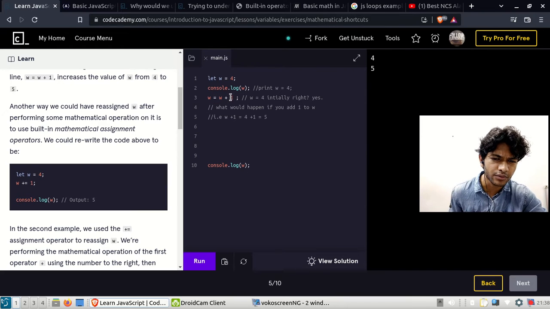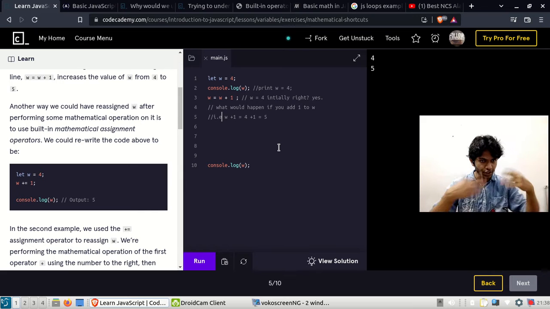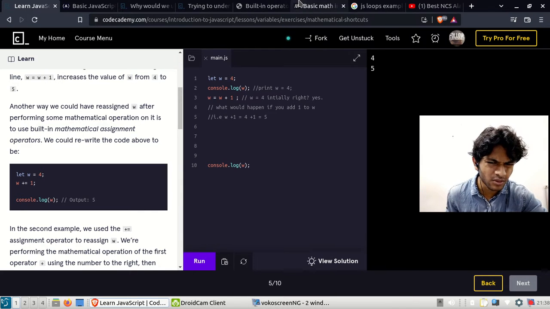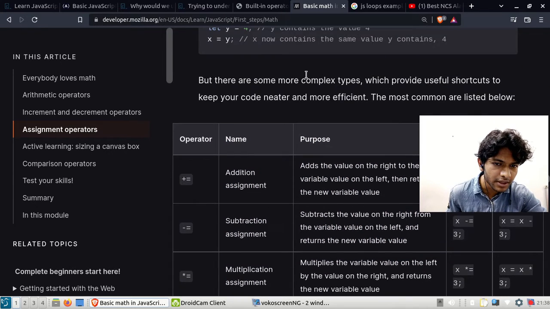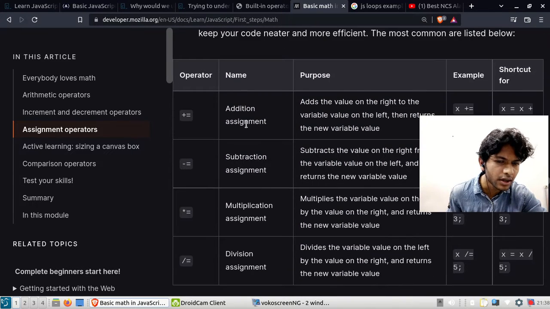So let's try to remove this entire thing. You would be like, how? Okay, we'll use a built-in mathematical assignment operator. Okay, what is that? These are the built-in assignment operators. The most common is the equal to operator, right? Now we have other assignment operators too. This is the plus equal to assignment operator.